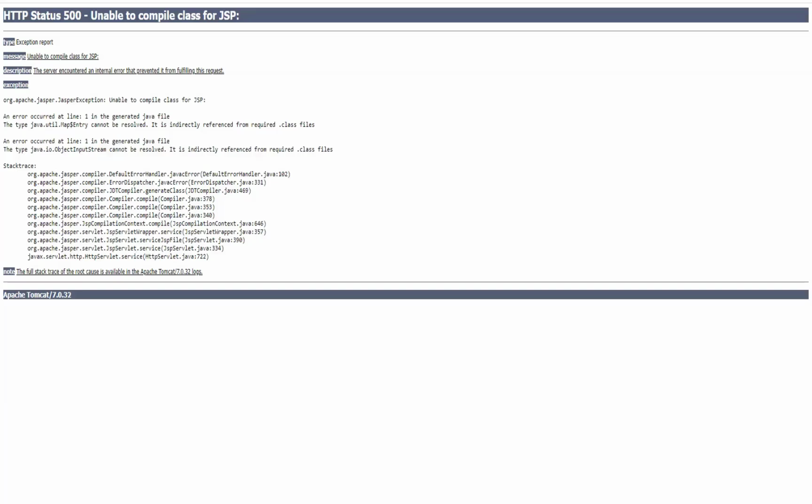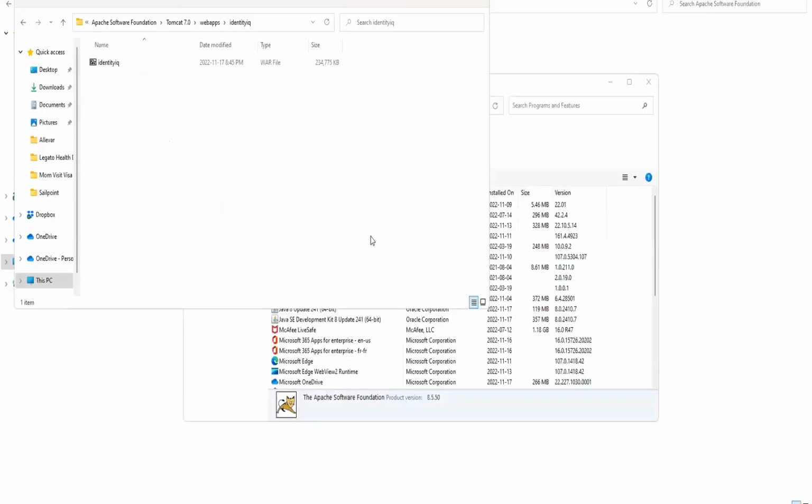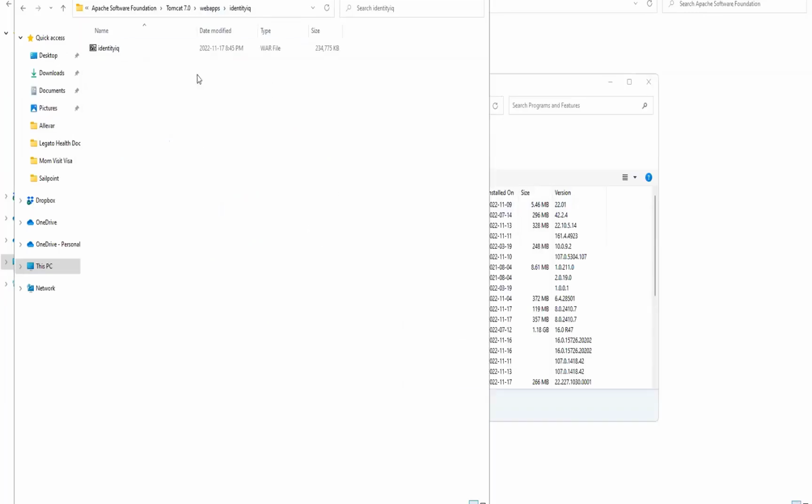So let's look at it later. I'll follow the steps and I'll help you with how we are going to do it. So to deploy the software, you are going to create a folder inside the Tomcat folder. Open the webapps, and there you are going to create one folder called identityiq. Inside that you are going to place this WAR.